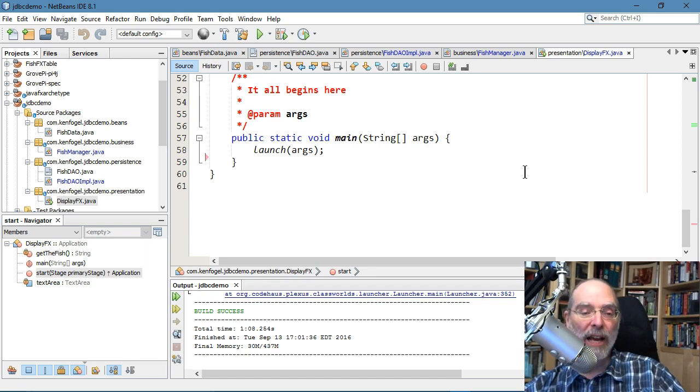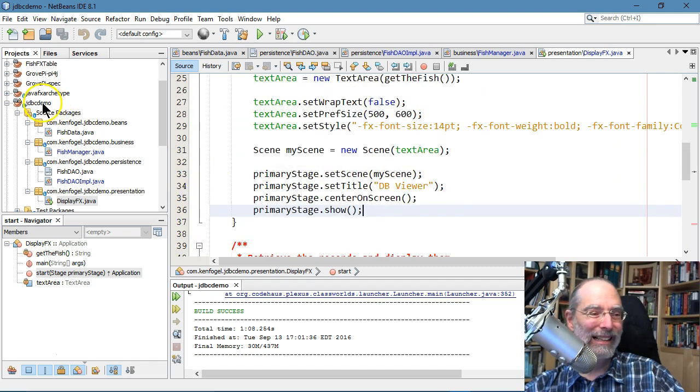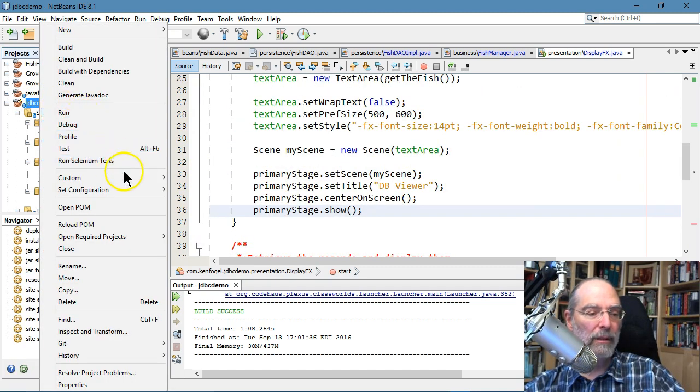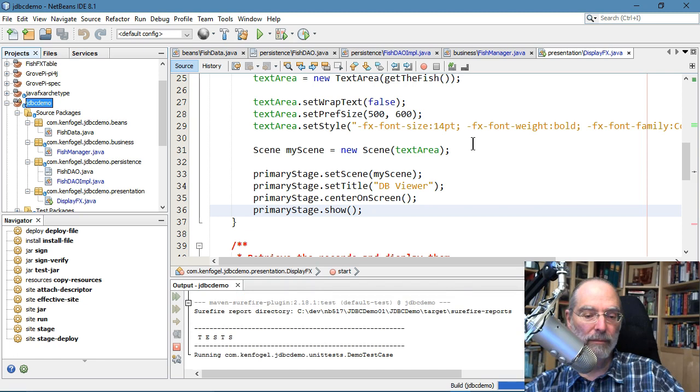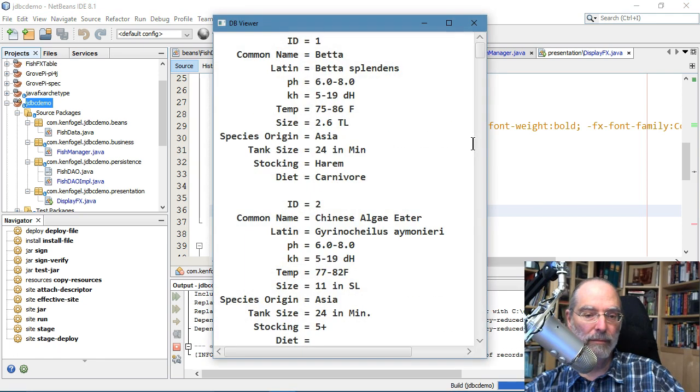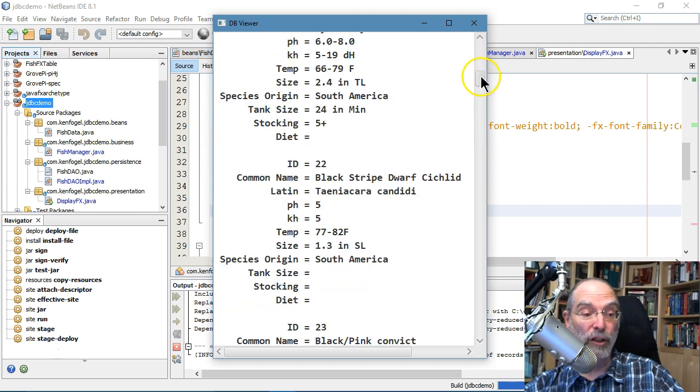The main in a JavaFX application is the smallest possible main, just the command launch. That is an uppercase L, and this launch with the args, so we're taking the args from main, is what activates the JavaFX framework, and away we go. Let's look at this one more time. And there's all my fish.